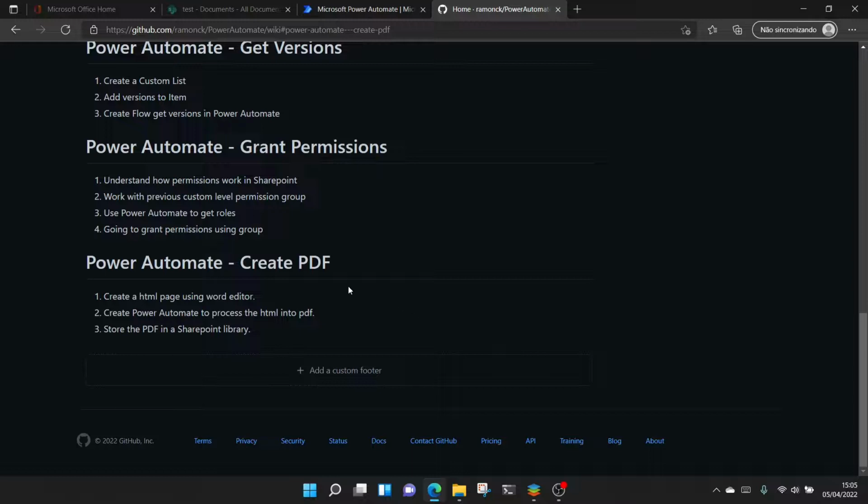Power Automate to create a PDF. We're going to first create an HTML page using Word Editor, and then we're going to create a Power Automate flow to process the HTML into a PDF file. After doing that, we're going to store the PDF in the SharePoint library. So let's get started.